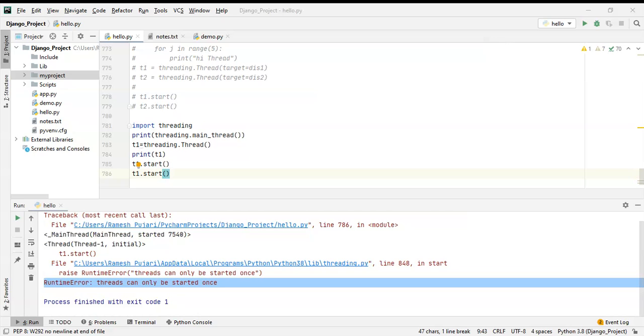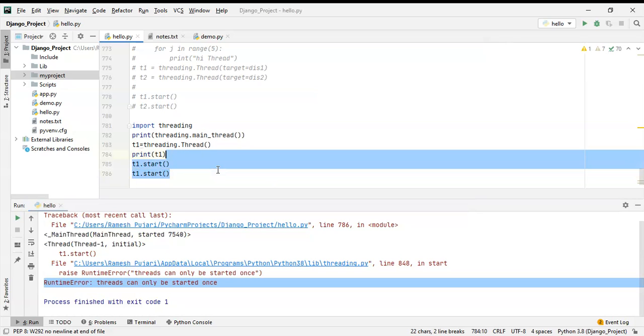Now I will explain timing in threads, and how to use a timer in a thread. For that we have to import the timer. By importing it, we can use a timer in the threading concept. If I want to execute only certain statements and then wait for some time before executing the remaining statements, that is when we use the Timer class from the threading module. Now I will give an example. I will comment this one.